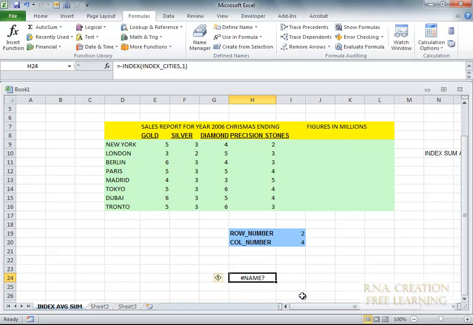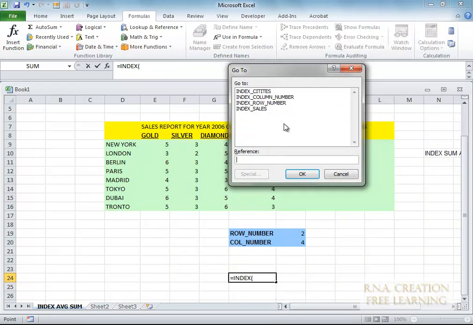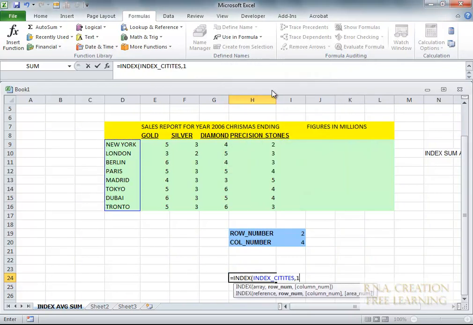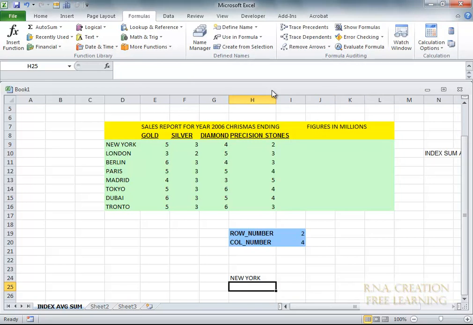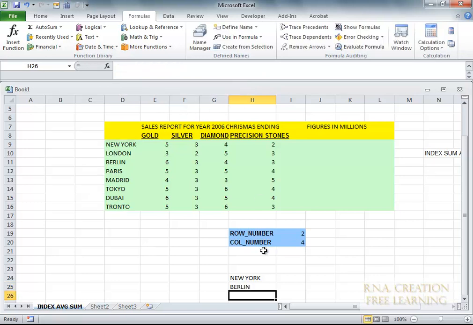There's a problem with the name, so we will do it by pressing F5. INDEX, F5, index cities, 1, and we get the value New York, because this is the index cities range and this is number 1. If I ask for 3 this time, it will give me the third item in the index, that's Berlin. This is what INDEX does.